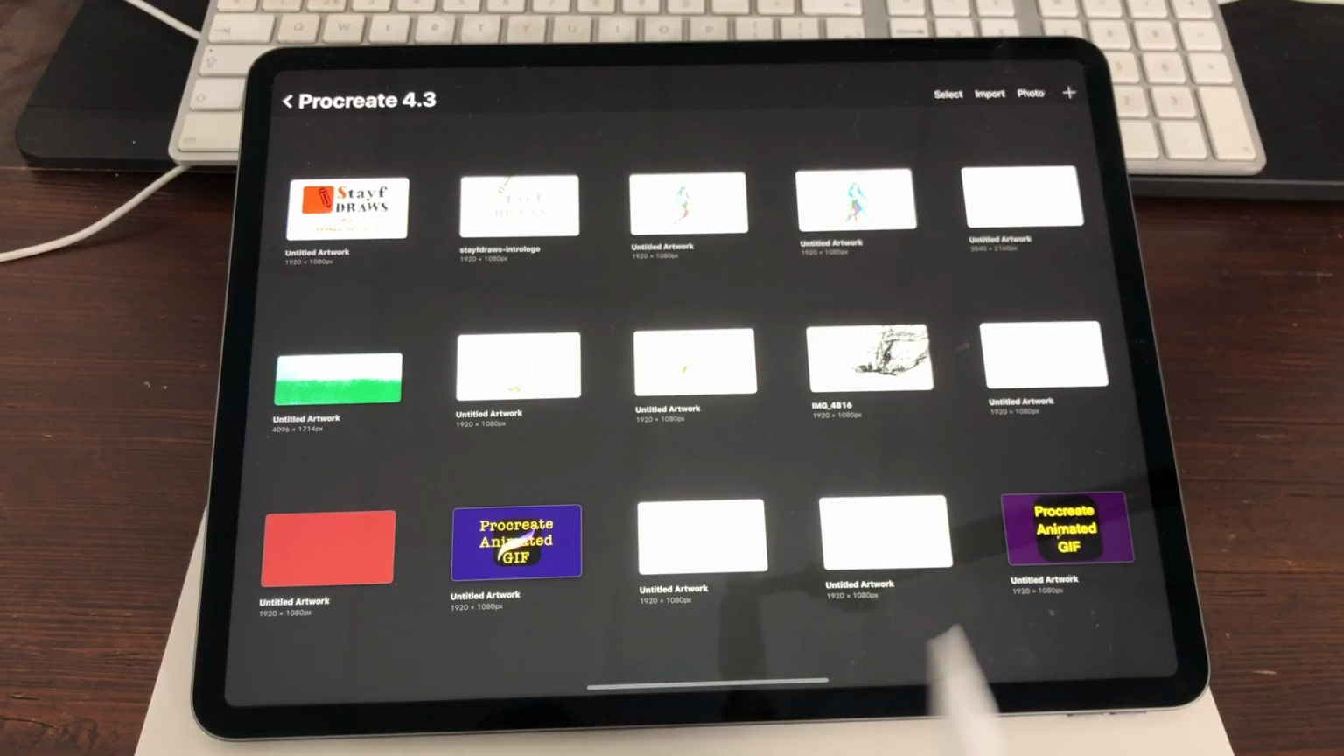I'm going to show you how you can import an MP4 file and trace it and do a rotoscope animation in Procreate. So let's get started. In this video I'm going to explain how you can rotoscope real footage and import a movie into Procreate.